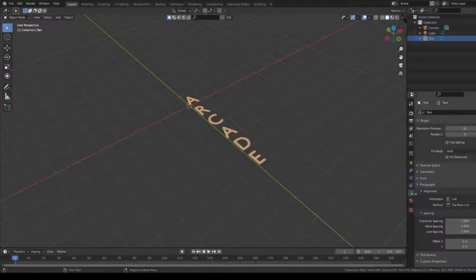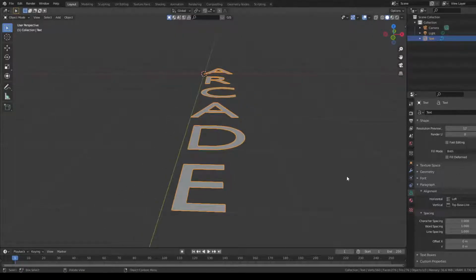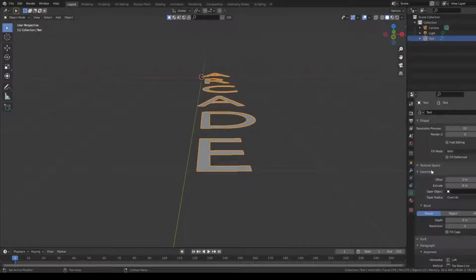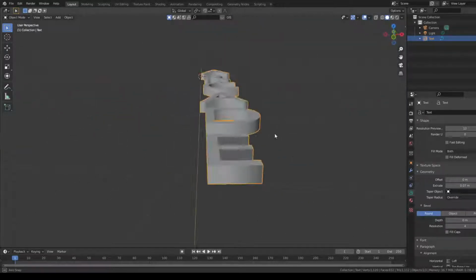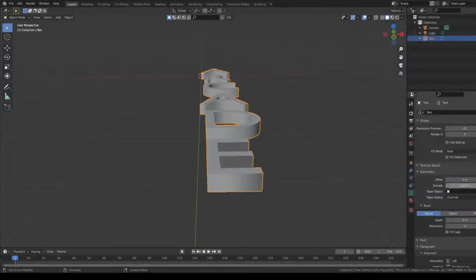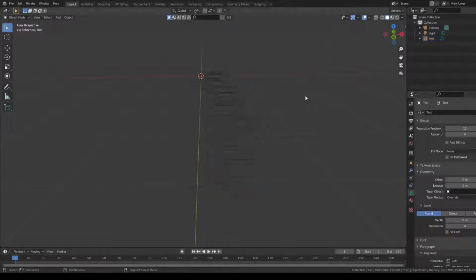So if we come down to the letter A right here and see this fill mode button, it says both, right? So this basically means we're going to have these faces filled in, right? And if I extrude, you can see it's a solid shape, right? Well, this is a neon sign. It's not supposed to be a block. So we're going to set extrude back to 0. We're going to go fill mode, none. And now you see it's just the lines, right? And that's what we want.